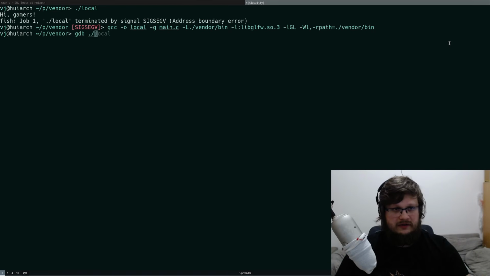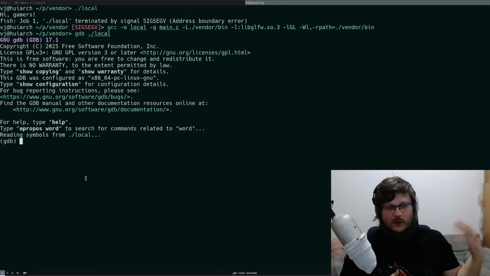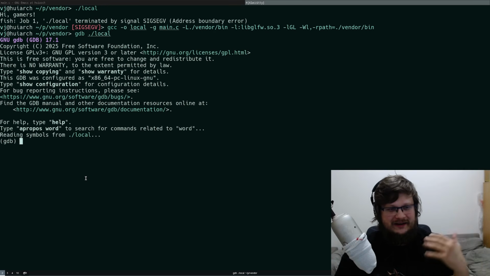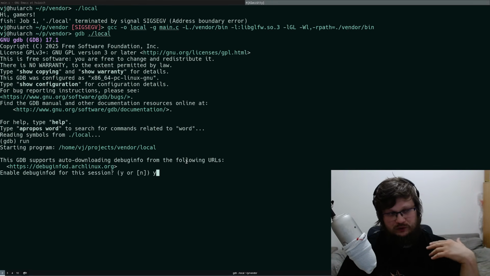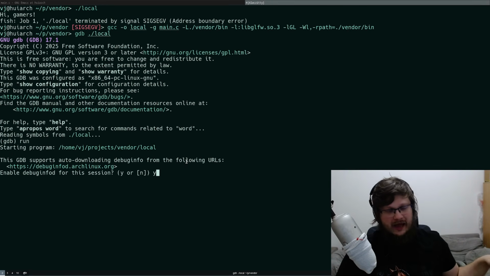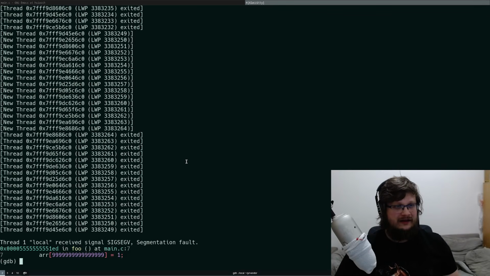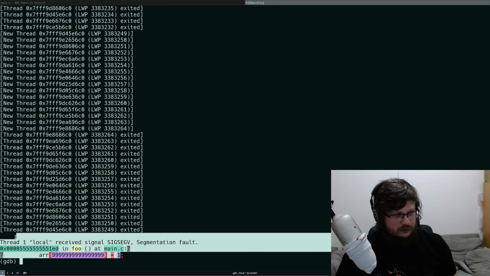So GDB, this thing. So what's next? You see this scary screen. What do you even do here? You type run. So run runs your program and it instantly prompts you about including debug info for built-in libraries. If you press yes, you will be able to step into libc and probably some other system libraries. I'm gonna press N.